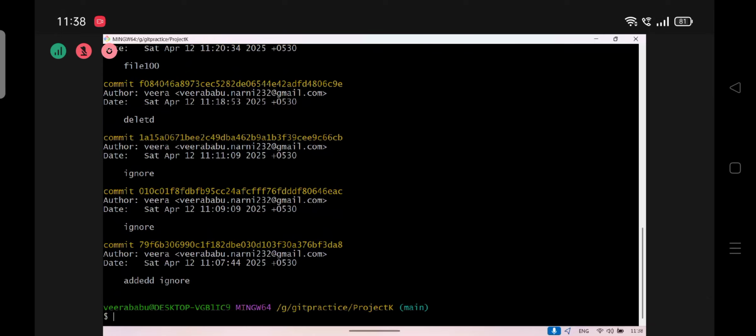Git reset. Very good, this is correct. Many of you know already, right? Git reset with a commit ID, if you give the commit ID. I will tell you, wait till tomorrow. Okay. This concept is clear.